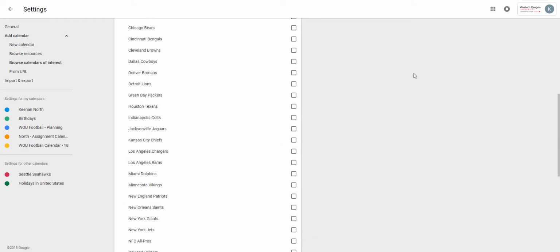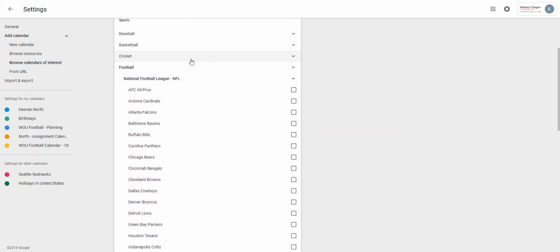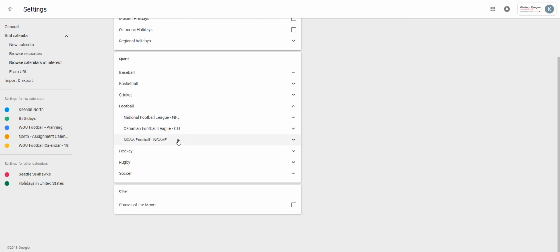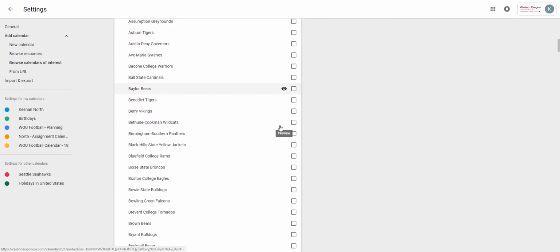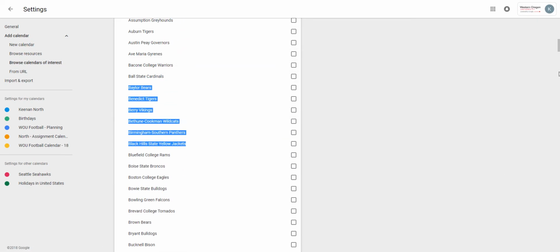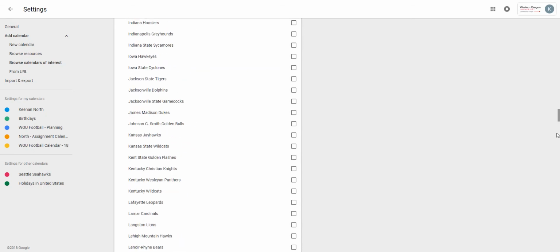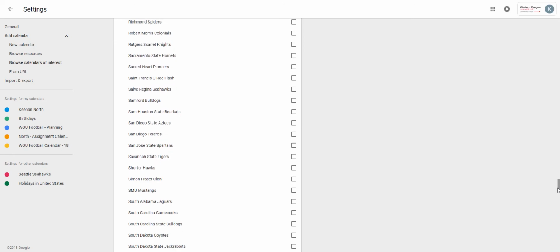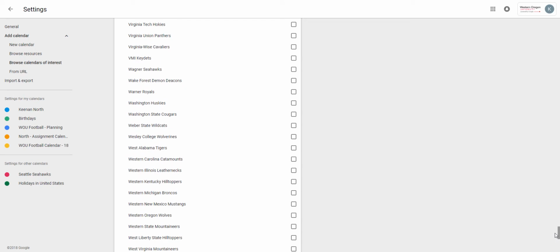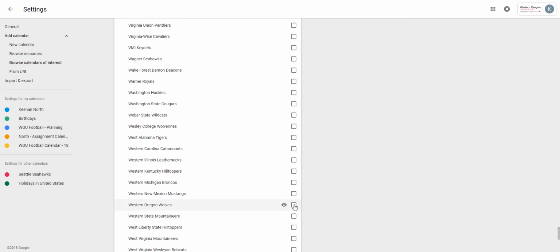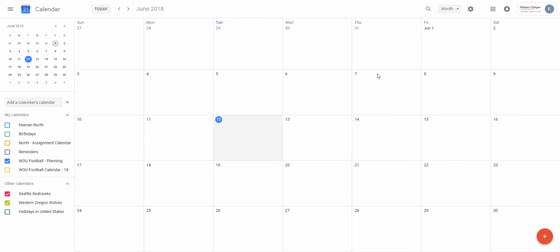NCAA football teams also have their schedules on Google Calendar. So we can actually scroll down in the NCAA F category to find the Western Oregon University football schedule. And we will select the checkbox next to the team name, and that will automatically add the Western Oregon University football schedule to our Google Calendar. At the time of this video, the calendar has not been input by the team, so it won't be displayed on this calendar, but once it is added by the team, it will automatically show up on my calendar.